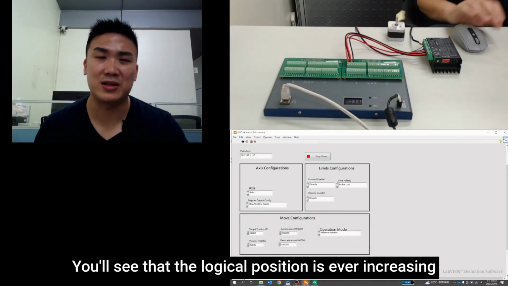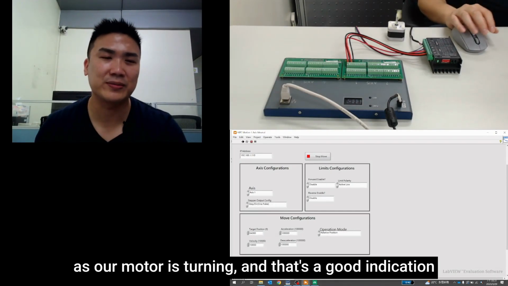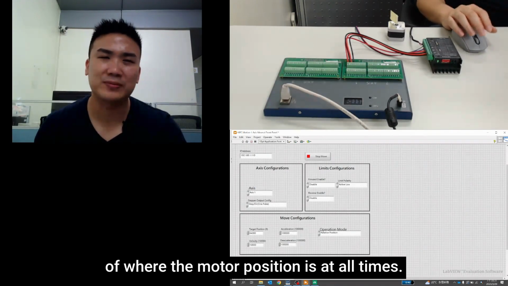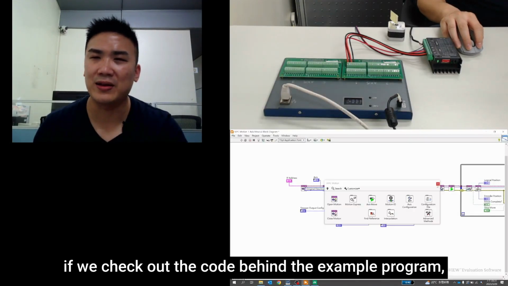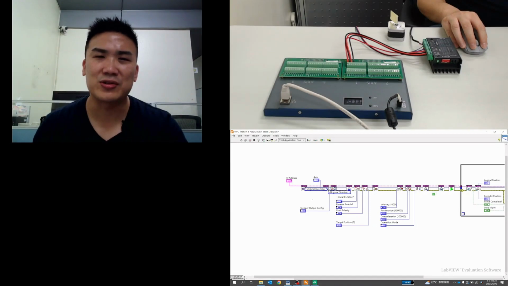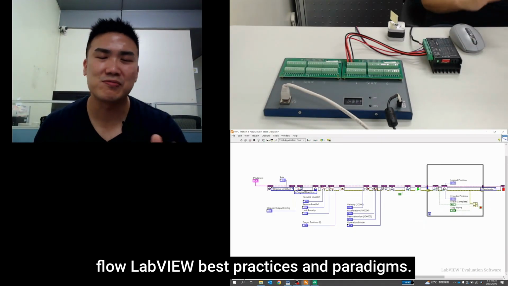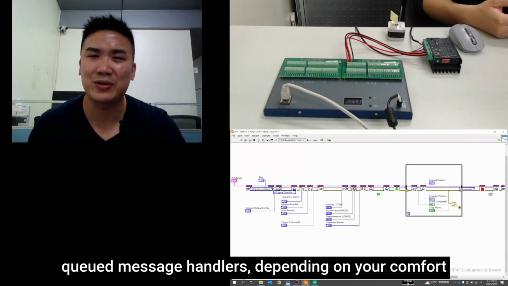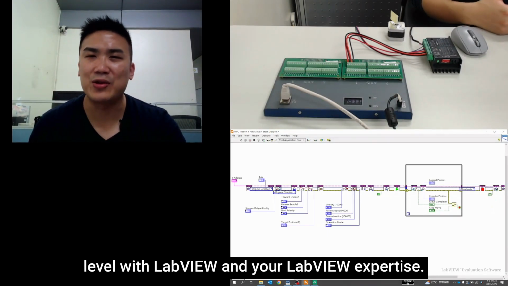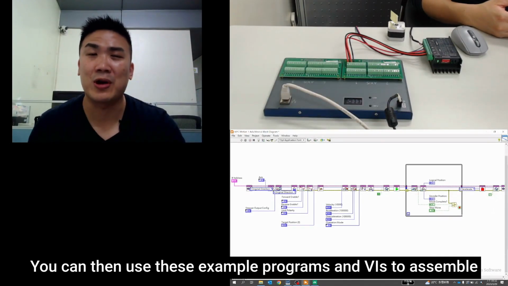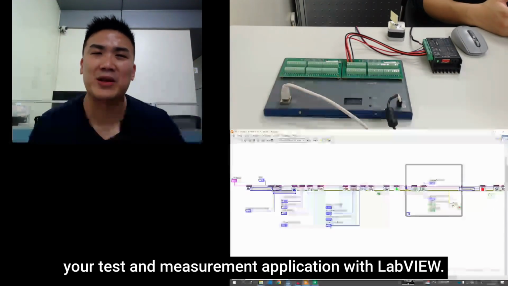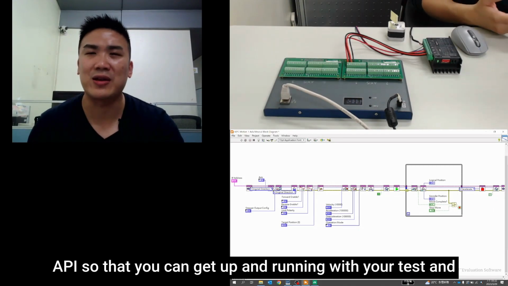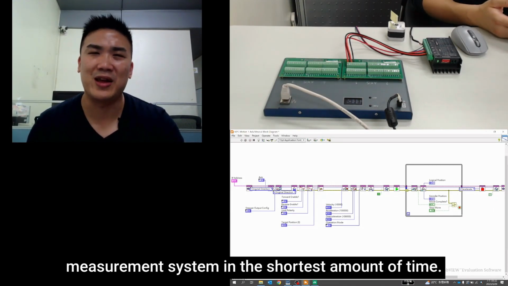You'll see that the logical position is ever increasing as our motor is turning. And that's a good indication of where the motor position is at all times. If we check out the code behind the example program, you'll see that it's rather straightforward with data flow, LabVIEW best practices, and paradigms. You can use state machines, you could use QMH, Q message handlers. Depending on your comfort level with LabVIEW and your LabVIEW expertise, you can then use these example programs and VIs to assemble your test and measurement application with LabVIEW. And of course, we also offer express VIs with our LabVIEW API so that you can get up and running with your test and measurement system in the shortest amount of time.